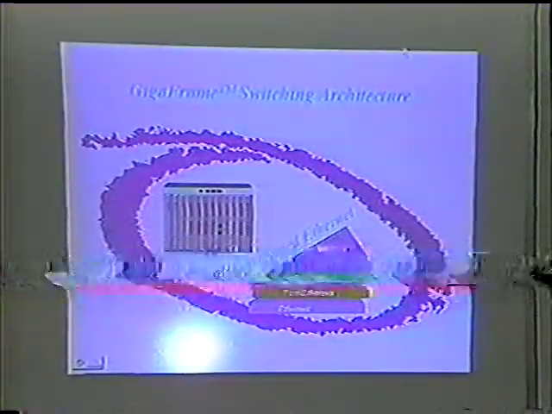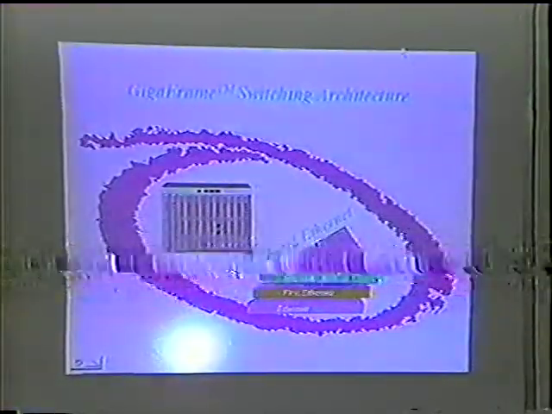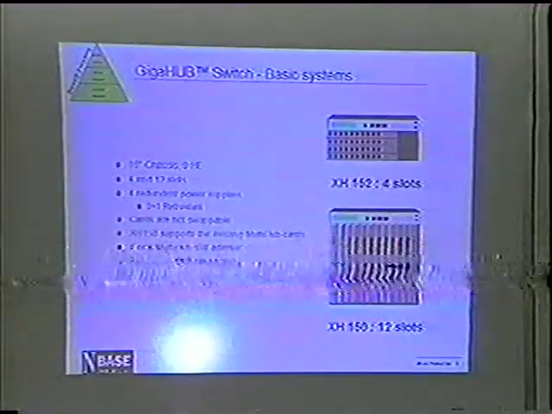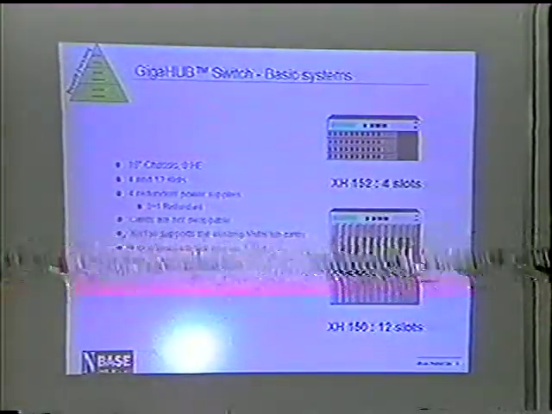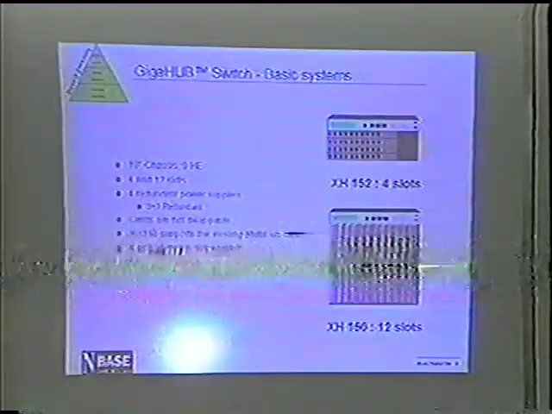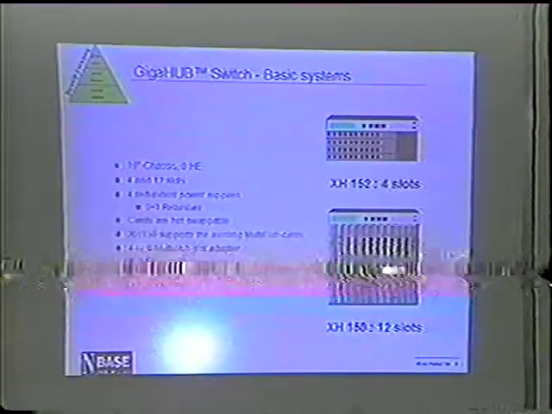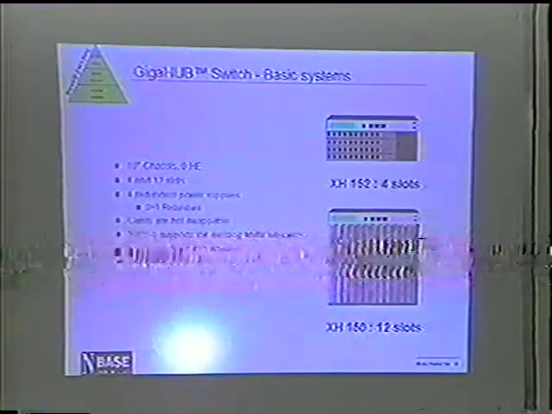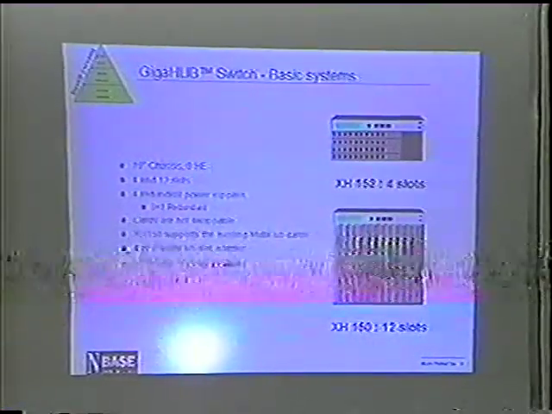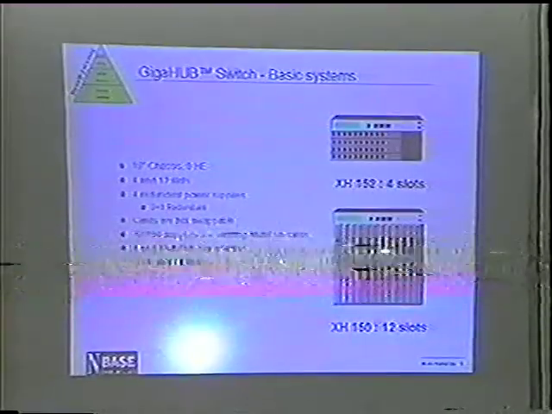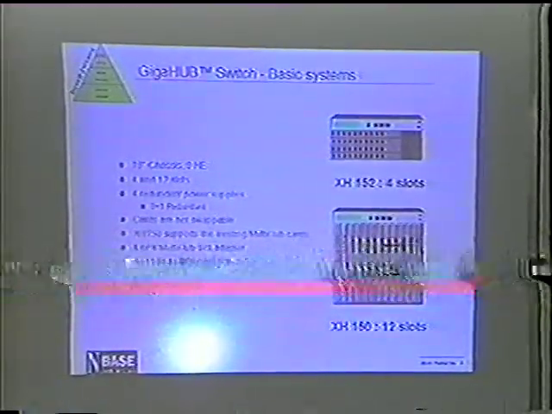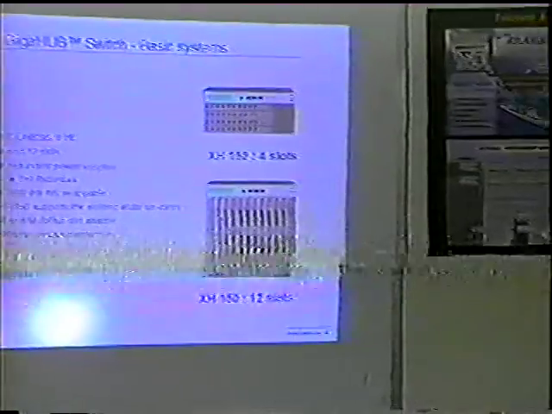Okay, my presentation is about the Gigahub. The Gigahub is aimed to give a full solution for the network manager for any needs that he might have for the network, ranging from Ethernet 10 base, 100 base, gigabit connection to ATM or FDDI.